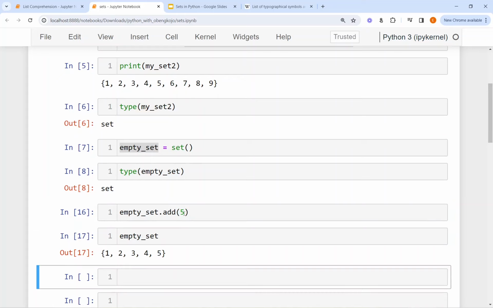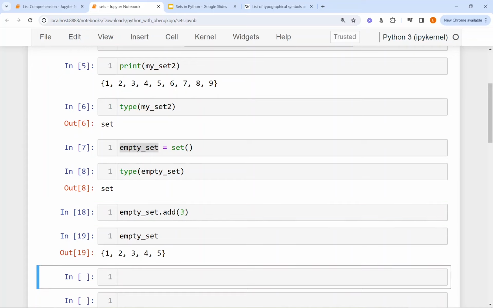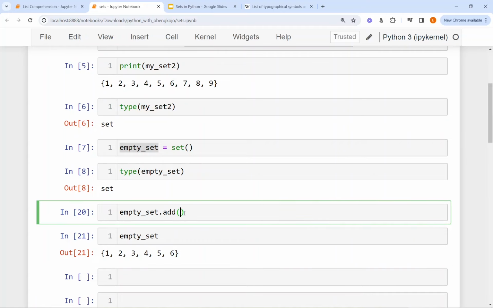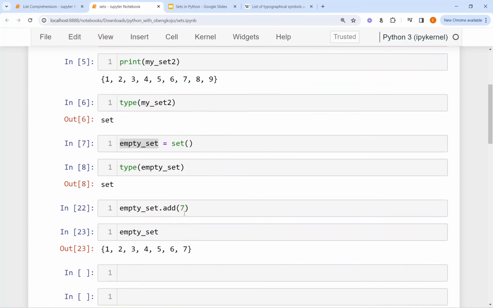So now let me check that. You realize that now we have 1 up to 5. I'm just going to try to add 3. We run that and still nothing happens, because 3 is already present in the set, so it is going to ignore adding it. I'm adding 6 now, it works. If I add 7, it works. If I try to add 7 again, nothing happens.